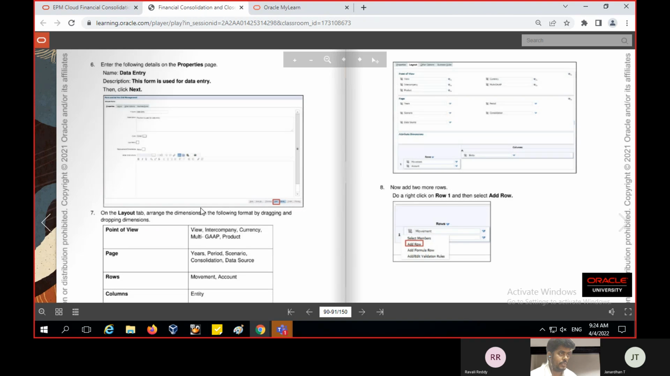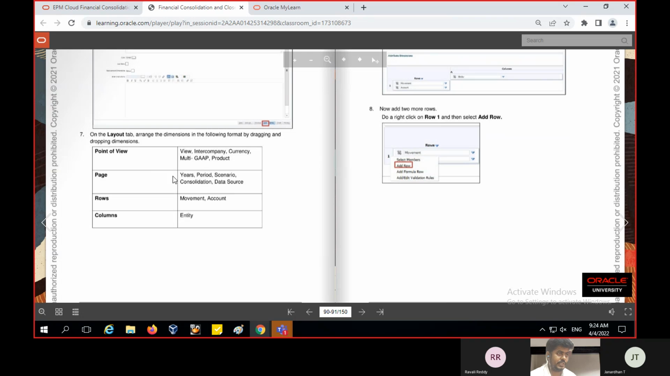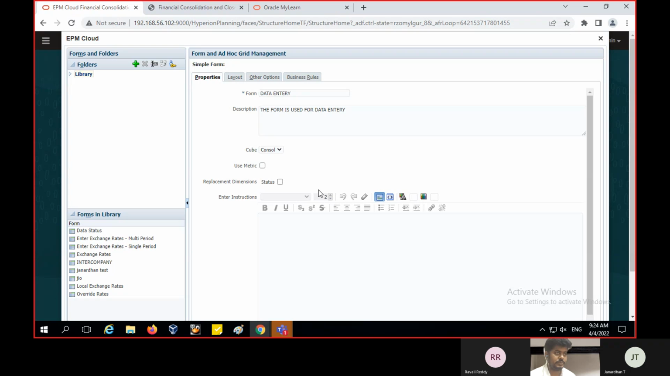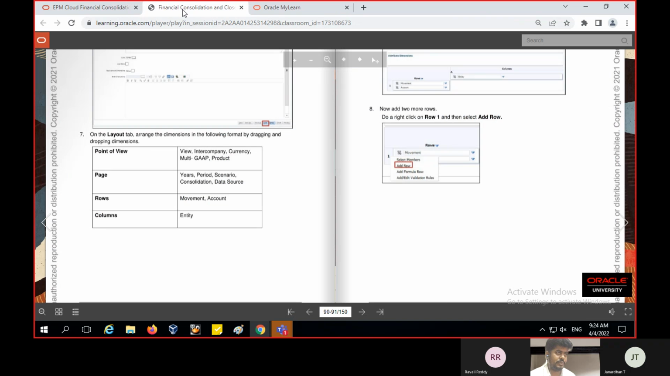Then click on next, and in the layout, we have to give the point of view: view, intercompany, currency, multi-GAAP, product. So in the point of view, I have to give view, intercompany, currency, multi-GAAP, product. These five dimensions we require in the point of view. In the page: years, period, scenario, consolidation, data source.